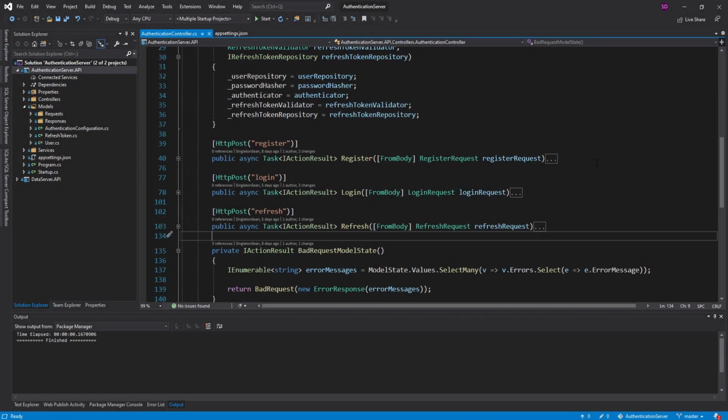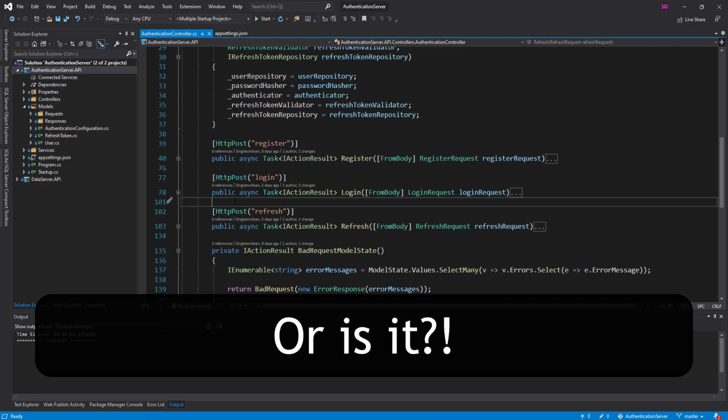Currently, our JWT authentication server supports user registration, logging in to get a JWT access token and refresh token, and also refreshing an expired access token. And those are really the essentials for a JWT authentication server.